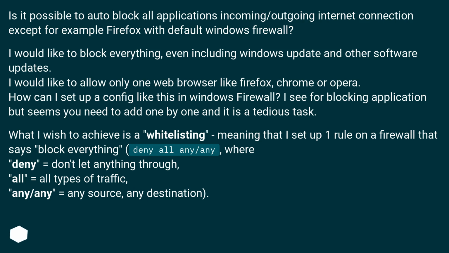I see options for blocking an application, but it seems you need to add them one by one, and it is a tedious task. What I wish to achieve is whitelisting, meaning that I set up one rule on the firewall that says block everything, deny all any/any, where deny equals don't let anything through, all equals all types of traffic, and any/any equals any source, any destination.